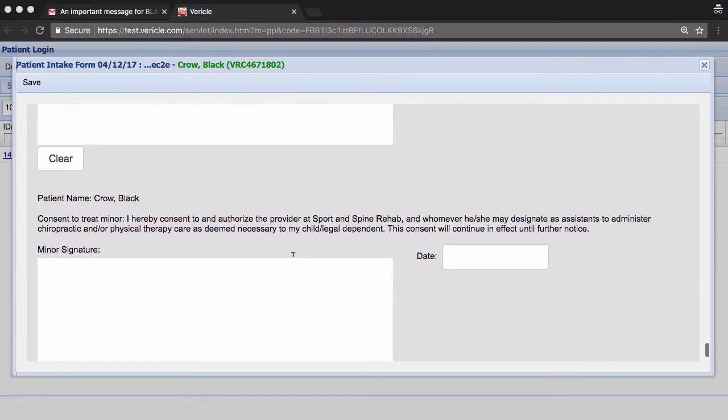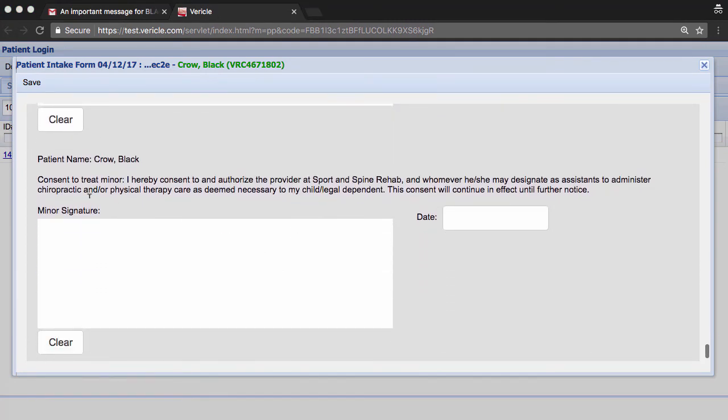In the case of a minor, their parent or legal guardian will sign the form in the Consent to Treat Minor section. If the patient needs to erase their signature, they can click on the Clear button to erase the signature. To erase the date, they can click on the Date Range field, highlight the date with their mouse, and press Delete on their keyboard to erase it. When the physician signs off on the form, then it can no longer be edited and the fields cannot be erased.